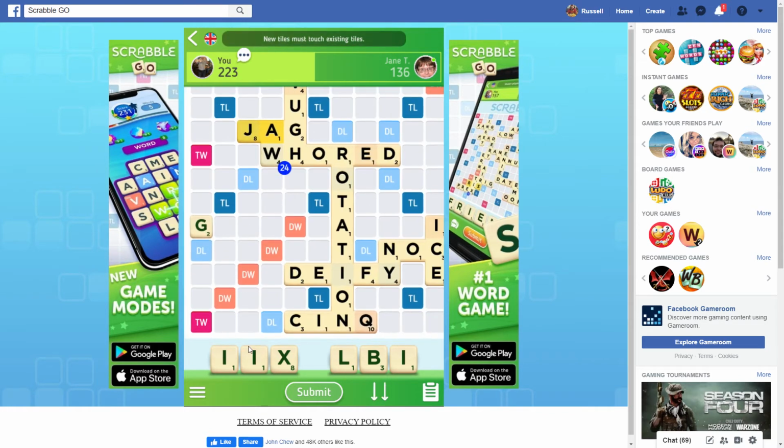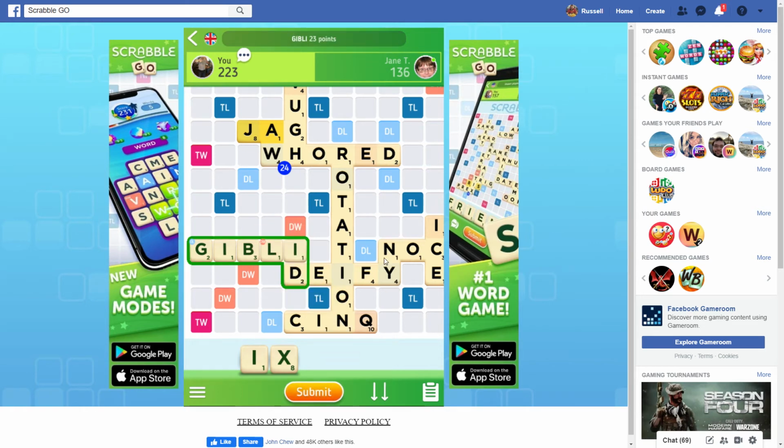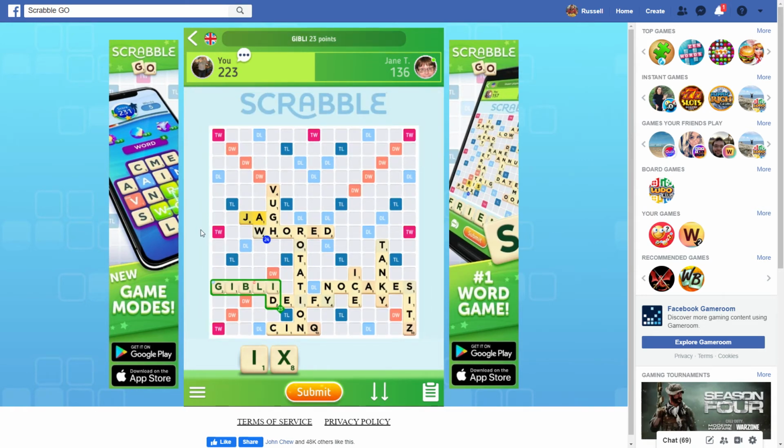I'm almost, you know what I'm really tempted to do is just play Ghibli here, and the reason for that is I'm saying, okay, I know you got a bonus, but I don't think you've got a triple. If you do, good on you. But I'll leave this open, and then I've got my X spot, and then I've got a whole bunch of nice spots I can play in a minute. So I think I'm going to do that instead.